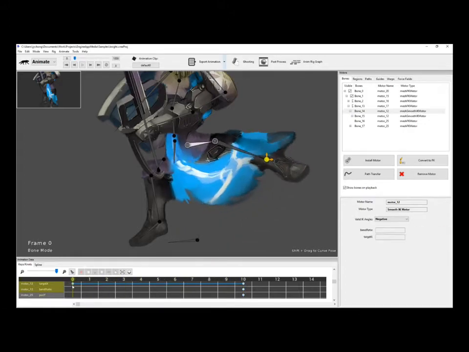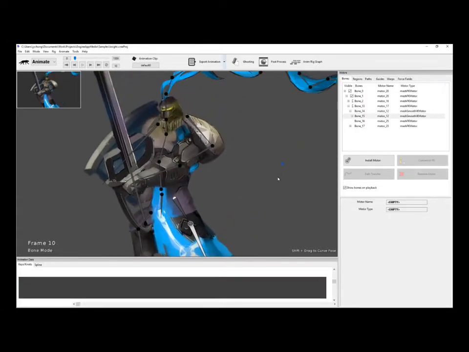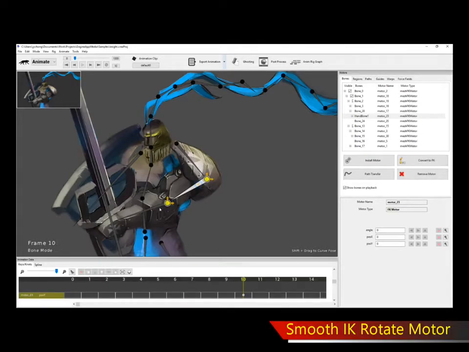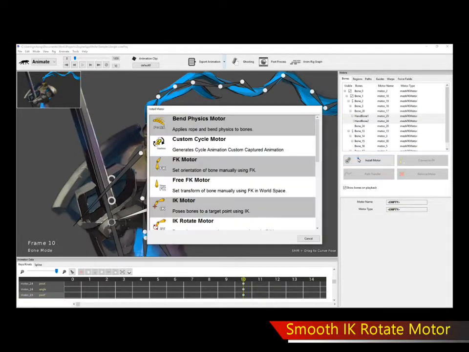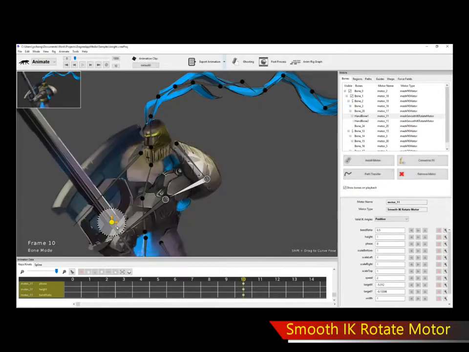Okay, I'm going to move on to the next motor now, and it's very similar to the IK motor. It's called the smooth IK rotate motor. Alright, so we are going to take a look at what I call the smooth IK rotate motor, and we're going to install it. Let's pick two bones that will make it somewhat interesting. Let's try this bone and this bone. Alright, so we can pick the smooth IK rotate motor.